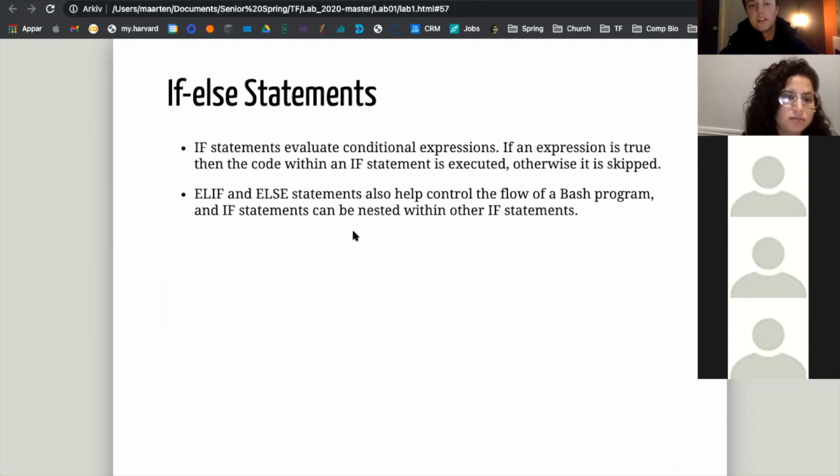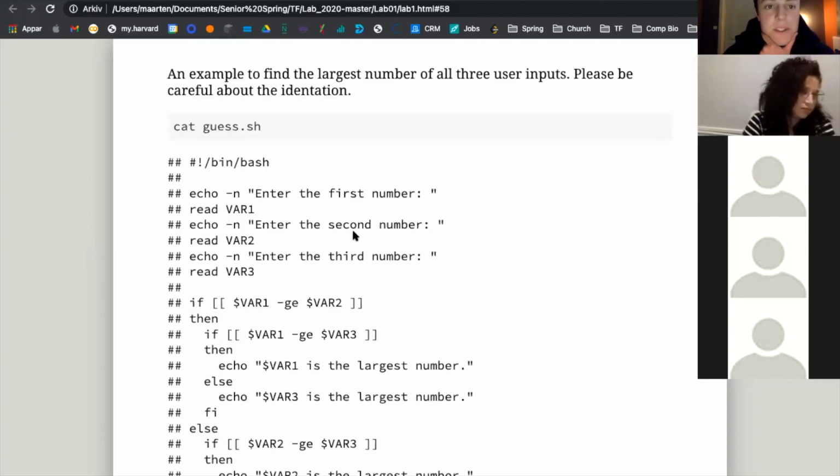So yeah, note that there are if and else statements. If statements evaluate conditional expressions. If an expression is true, then the code within an if statement is executed, otherwise just skipped. Elif and else statements also help control the flow of a bash program. And if statements can be nested within other if statements. So this needs an example.